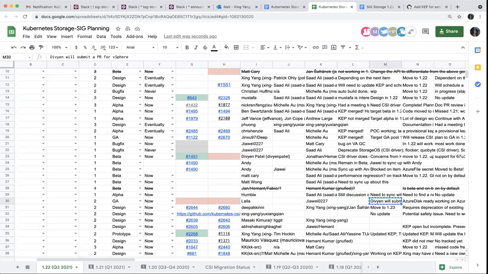Is Leila the correct owner or is it Devian? I think Leila has been working on this for other drivers, right? I just checked, Joey was checking with me the other day. I asked Devian, and Devian says he's going to submit a PR for this. Yeah, maybe for this one, let's assign it to Devian. Okay.